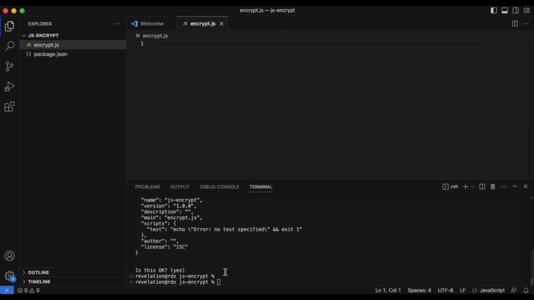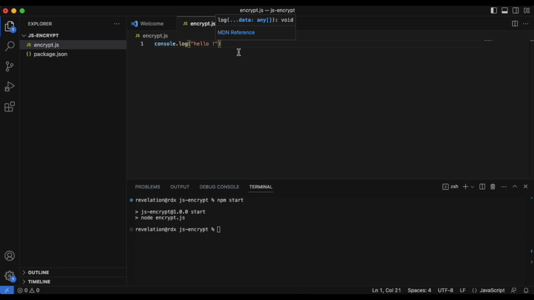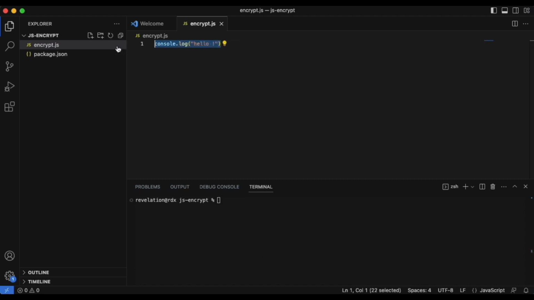Alright, back, I can clear my screen and say npm start. It actually shows nothing. And if I say console.log hello, sorry, I'm trying to look at my screen and type at the same time, and I try it again, it shows the hello. Okay, so we can now start our tutorial, how this works.